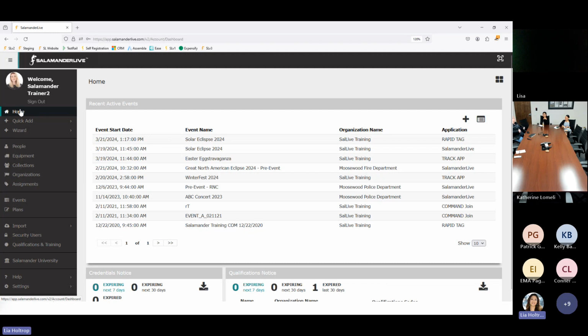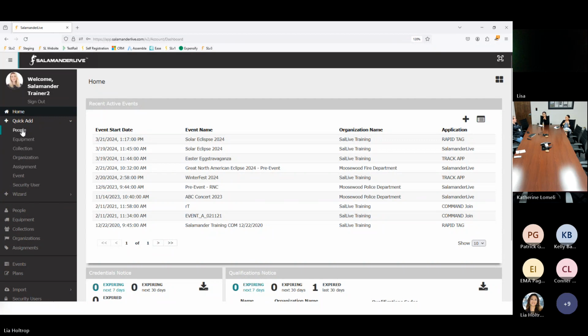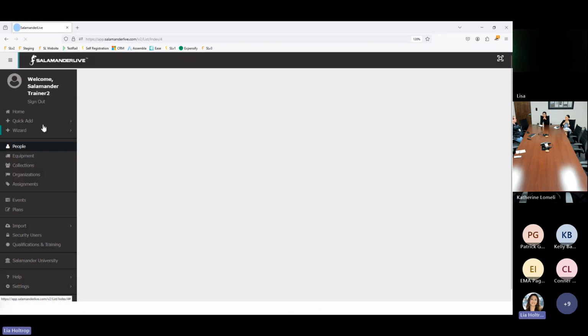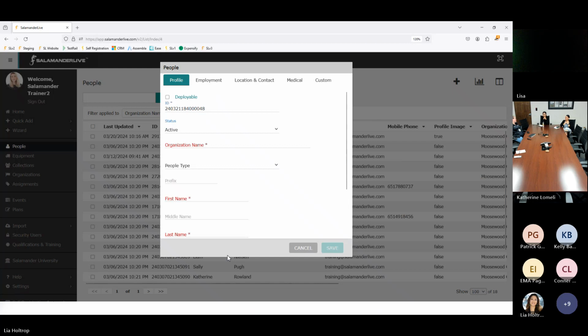So on the left menu, you should see the quick add function. Go ahead and click on that, and then you're simply going to click on people. Once you click on people, it's going to pull up the form. It's the same form as if you went to people and then clicked on new. It's just a quicker way to get there, so you don't have to click on people, click plus. You just click on quick add people, and then this pops up.